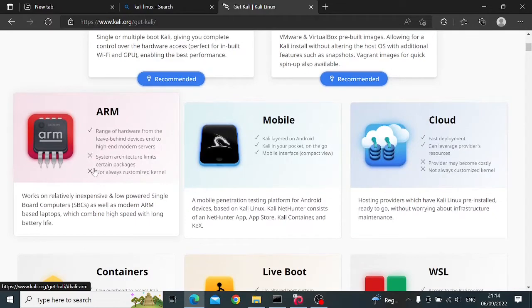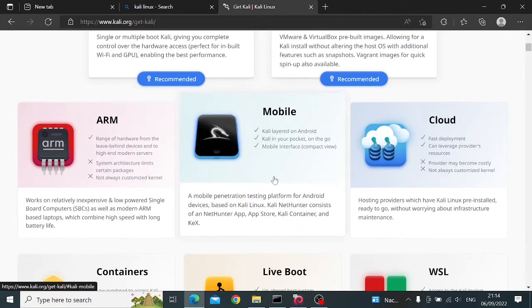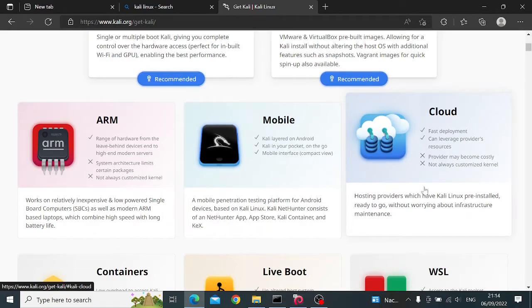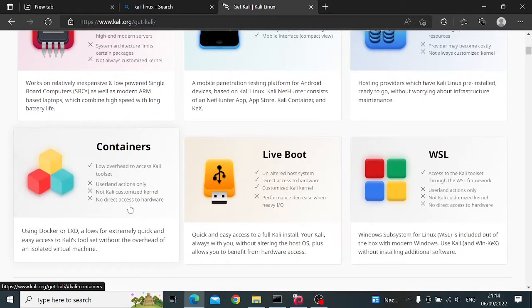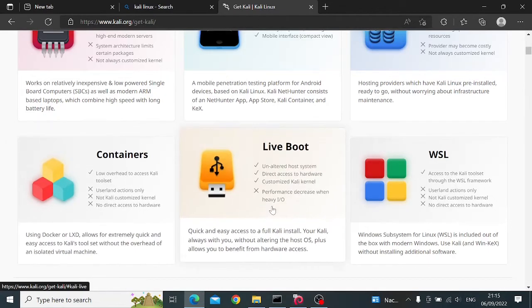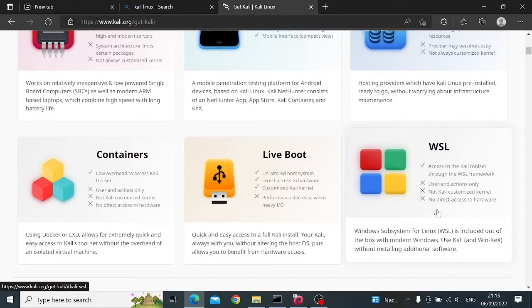And if you want to use ARM-based hardware, there are some devices which use ARM-based hardware, or consume very little energy, you can also install this particular version for ARM-based devices. If you want to use it on mobile, you need to download this one. If you are using cloud-based services, for example Linode, Azure, AWS, then you should use this one. Containers, for example Portainer and KVM, all those kinds of containers, you can use this one. If you are booting it from a USB drive, you can also use this one. And WSL is if you are using it directly from Windows, then you can use this one.